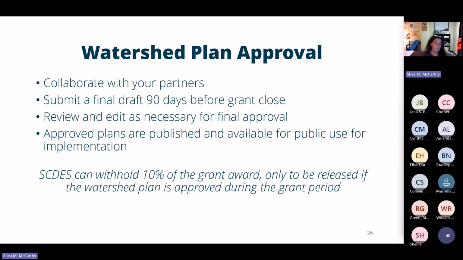An important thing to note here is that DES can withhold 10% of the grant award for a watershed plan development grant that will only become available if the watershed plan is approved while the grant period is still open. This is our way of making sure that we can get that plan to a complete and approvable state before that grant period closes, to try to avoid keeping the work going on it after that grant period closes. At that point, we're not able to make any more reimbursement payments to the organization.